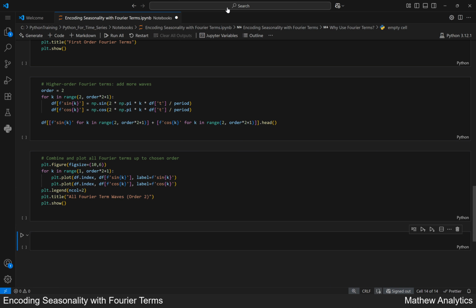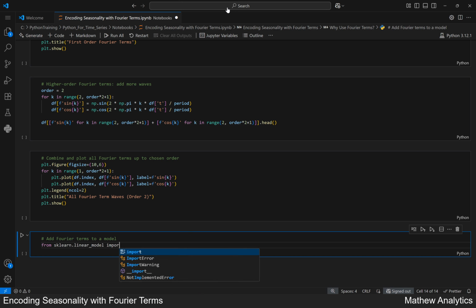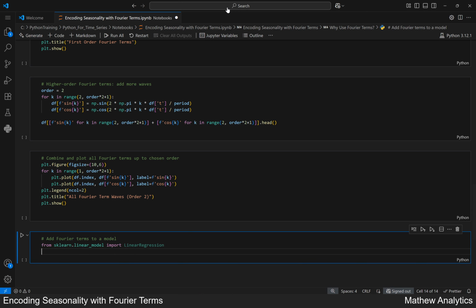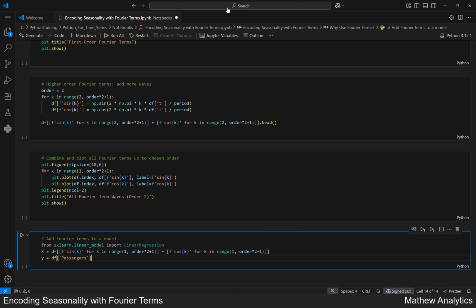Now let us use these Fourier features to fit a simple prediction model. We load a linear regression tool from a library called scikit-learn. X holds all our sine and cosine features for every row. Y is our real-world data, the passengers column. We make a blank model. We teach the model to connect our features to the real data. We use our model to guess or predict the passenger numbers.